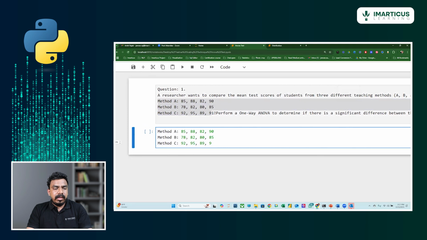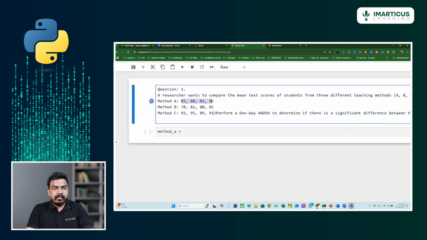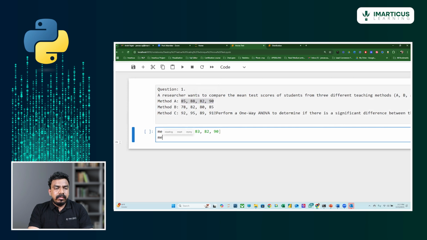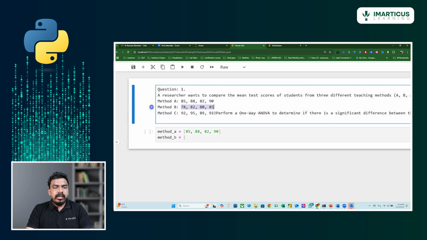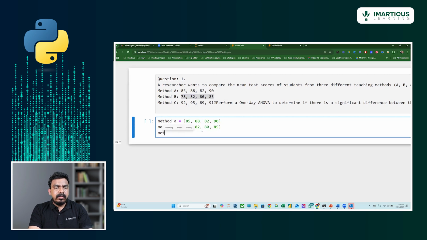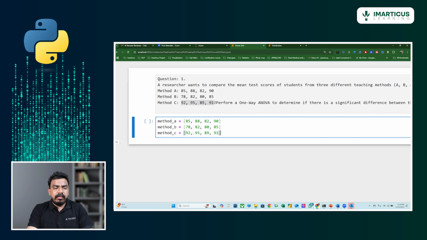Three methods, that is A, B and C. Let me change this as method A, that equals this list of elements, that is 85, 88, 82 and 90, and method B, that consists of 78, 82, 80 and 85, and method C is equal to this information: 92, 95, 89 and 91.